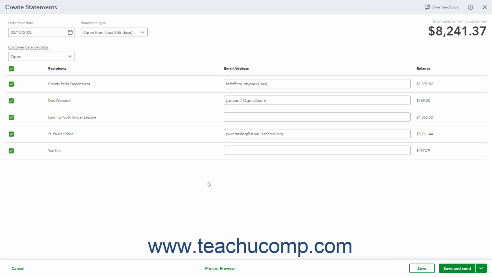Alternatively, to save the statements, click either the Save button in the toolbar at the bottom of the window, or select either the Save and Send or Save and Close command from the drop-down button in the toolbar. Depending on your choice, this saves the statements and closes the window, or saves and sends the statements via email. Alternatively, to cancel the statements if needed, click the Cancel button in the toolbar.